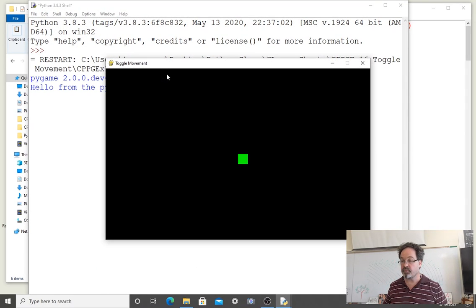We have a simple screen with the square drawn. We can move the square around by pressing keys. The keys that have been implemented are W, A, S, and D. If I press A, then the square moves to the left. I have to hold down A to keep moving. When I release A, it stops moving to the left.